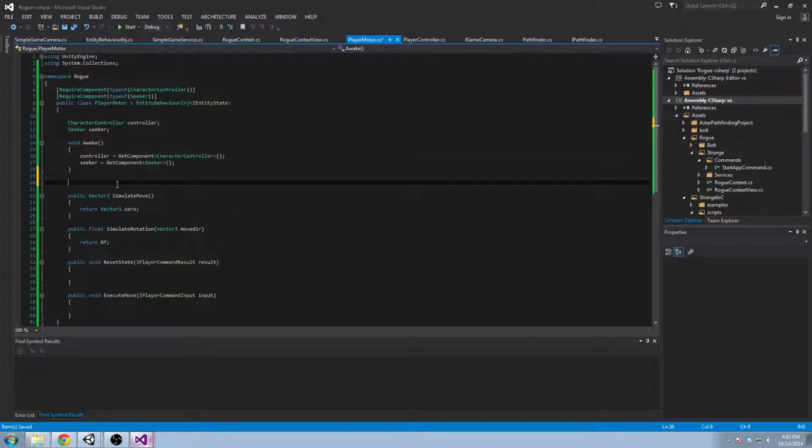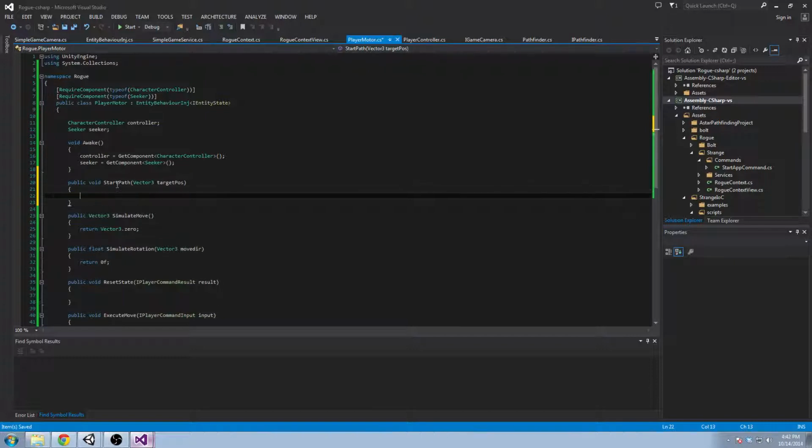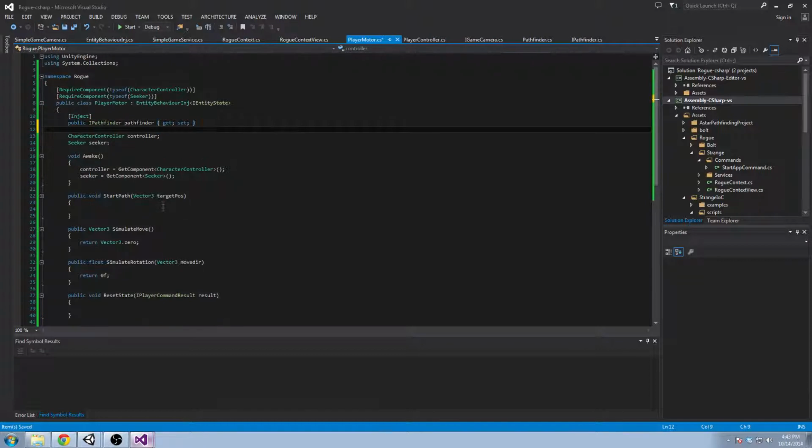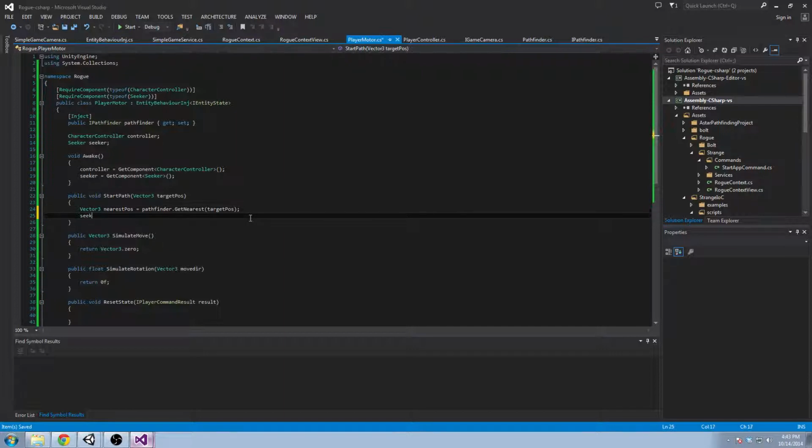Okay, so I'm going to add one extra method here, which is public void start path, Vector3 target position. And this is where we're going to inject the pathfinder, and the first thing we're going to do is get the nearest walkable position. So Vector3 nearest position equals the pathfinder get nearest target position. And like I said, get nearest hides a lot of that NN constraint stuff, you know, A-star path active instance. It's cleaner this way. If you finally get to the implementation, you'll see, I think it's a nice way of hiding things.